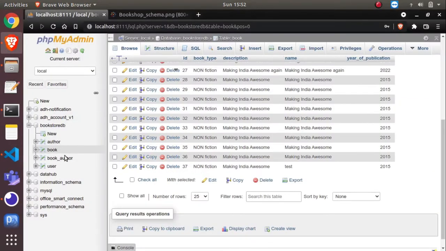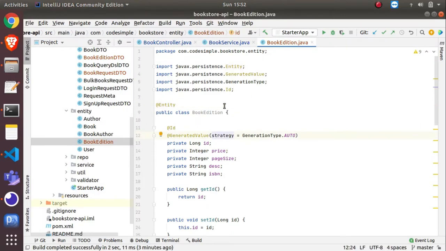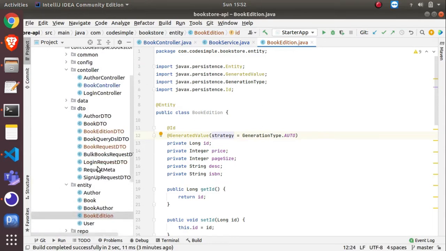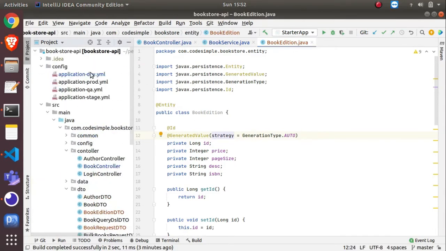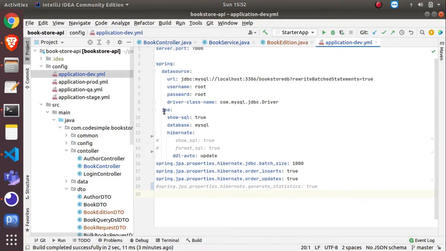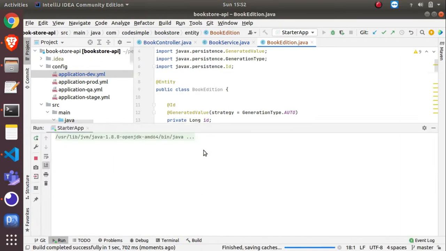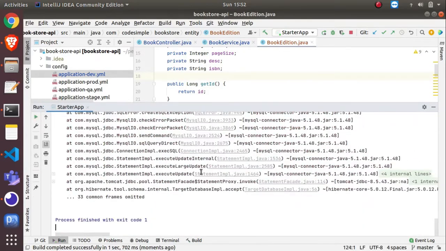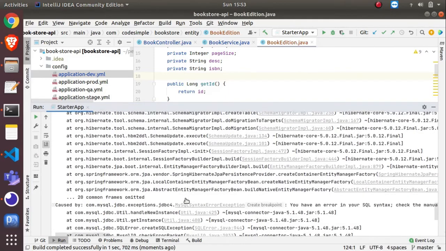I'm not creating any table here. Whenever I start the application, it will automatically create. How it will be creating is, if you see my configuration for this, I added Spring JPA Hibernate, and DDL is update. That means if it is not there, it will just create it. Let me start this application. Whenever we start the application, Spring will see the entity annotation, and if the table is not there, it will create it. Okay, we have some issues here.